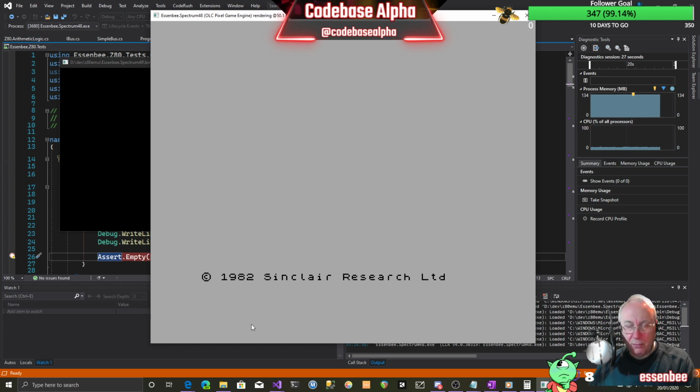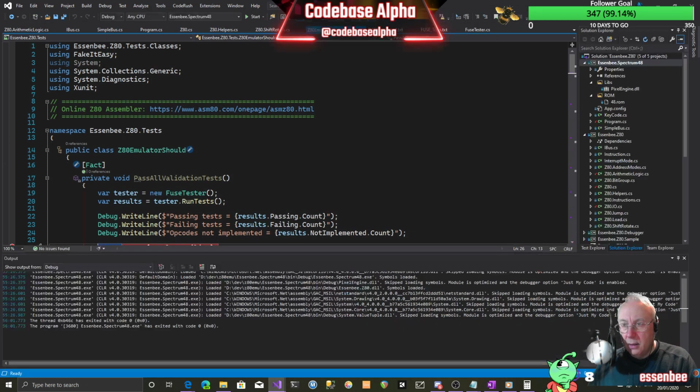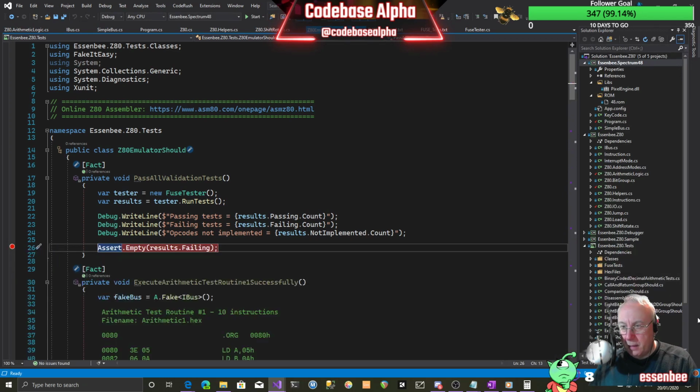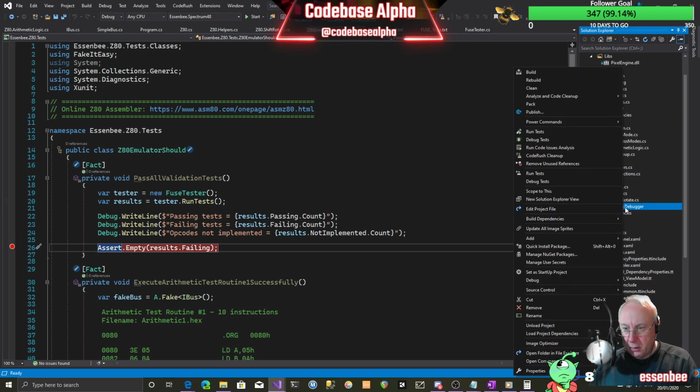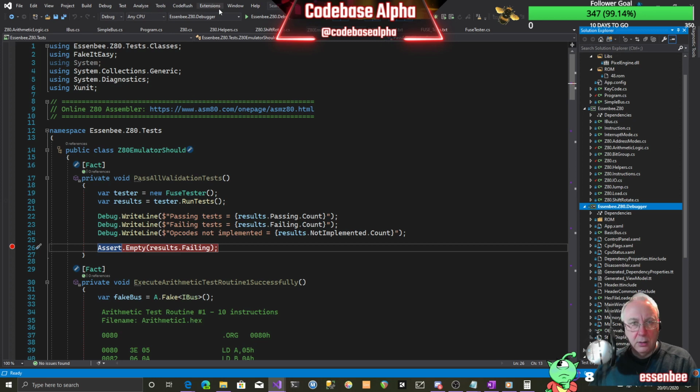Rambling Geek says he remembers that that's what the boot screen looks like. So we're pretty good there. We've also got a debugger. So if I run the debugger, let's set that as being the startup project, and run the debugger.